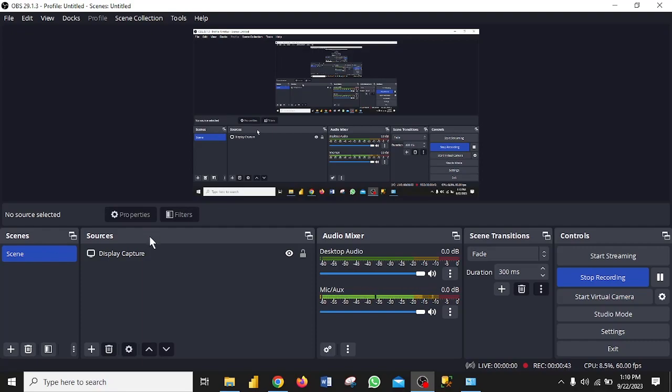The next one is source, like the name implies. This is the source of the output. This is where we source what we want to be displayed on the output.